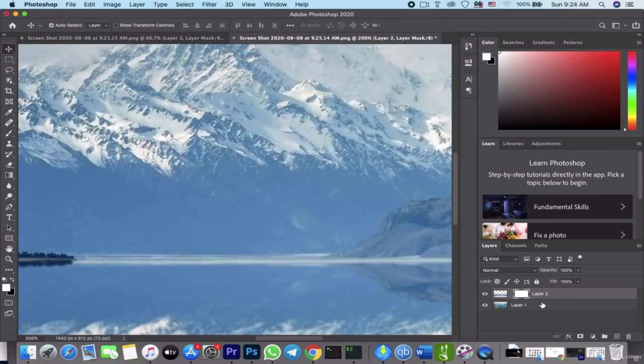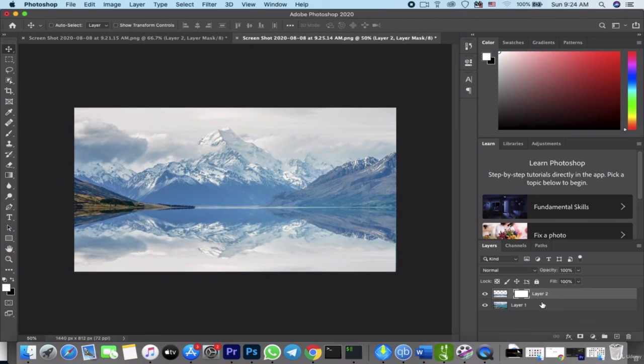Perfect. We are done. We just created a reflection in Photoshop. So this is how you go about creating a reflection.